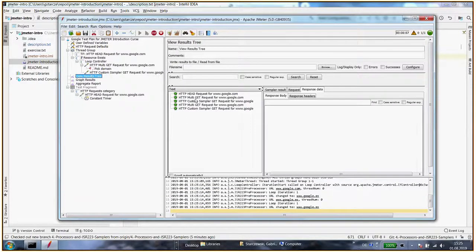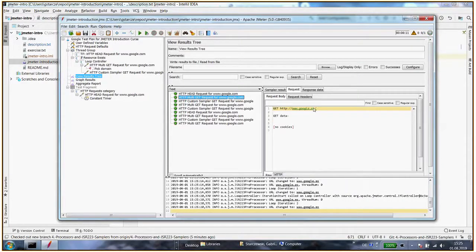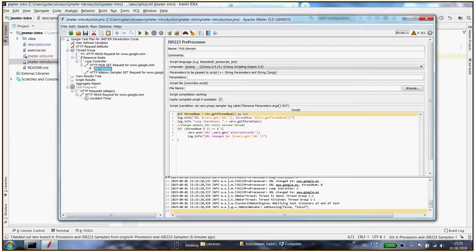Okay, so our multi-get request has been issued. And as you can see, it's for Google S. All of them went for Google S. Therefore, we must have made some mistake in here. So let's see what the mistake is.